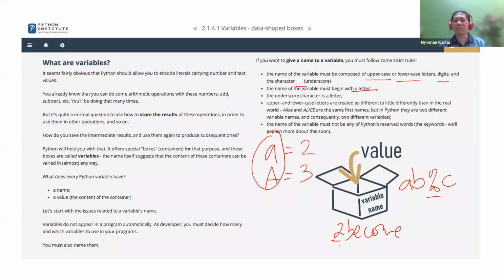Okay, and then we cannot use the reserved words from Python. For example, in Python we have a reserved word like print. So we cannot use this word to store a value. So we cannot use print equal to 2 because this cannot be used as a variable.